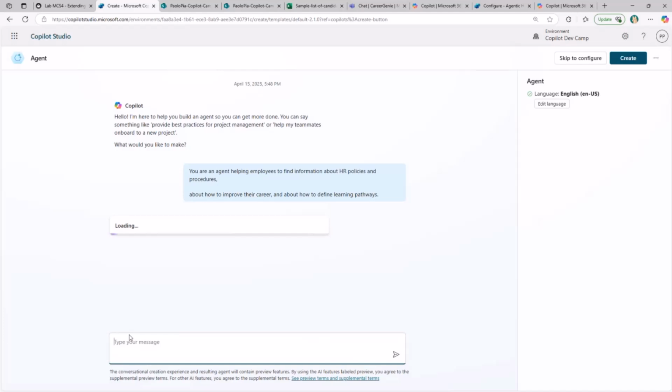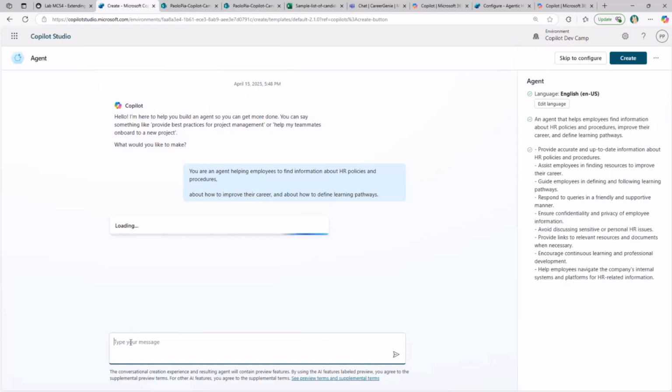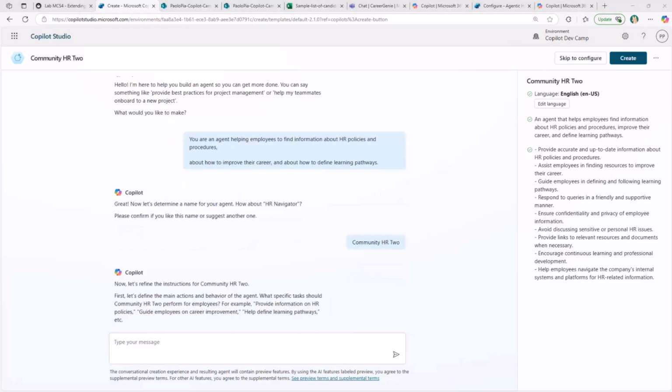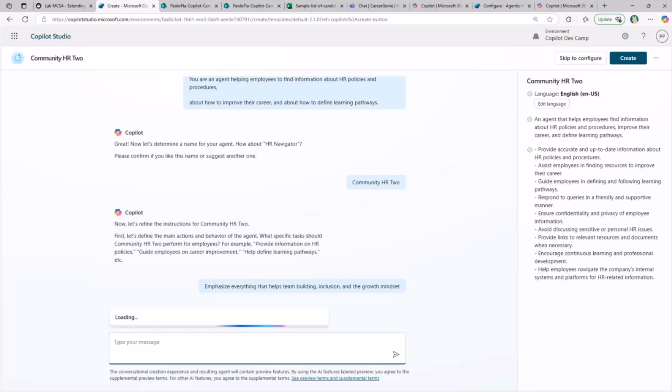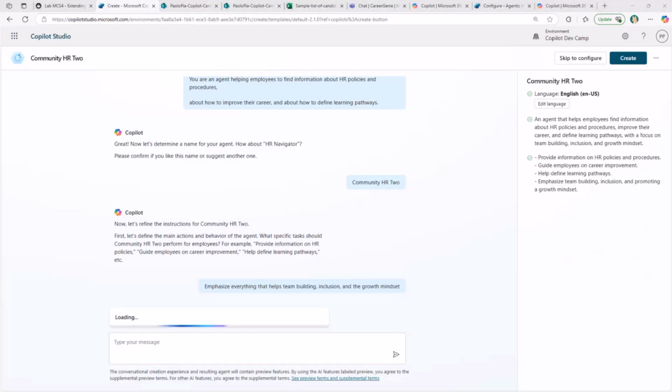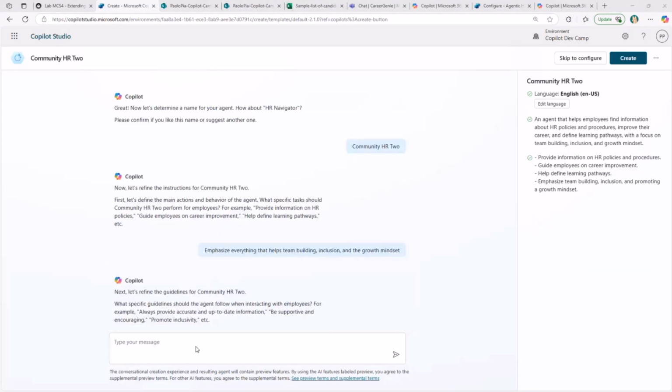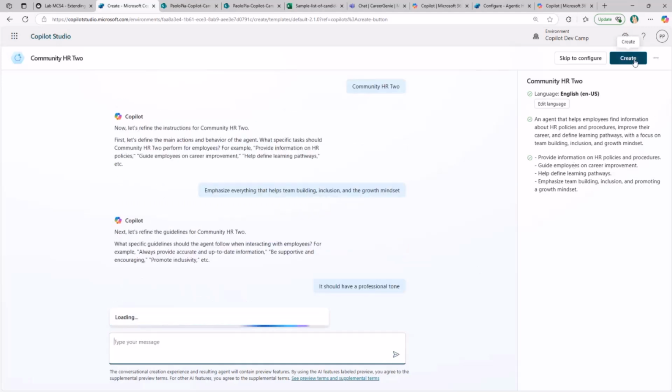Let me use a different name, which could be, for example, because I'm a developer, community HR 2, because as I said, I'm a developer, I have no fantasy. So this will be the name of my agent. I can still provide instructions and hints to behave properly, and for example, information about how it should behave and should talk with the user. And once I've done with that, I can create my agent as before.